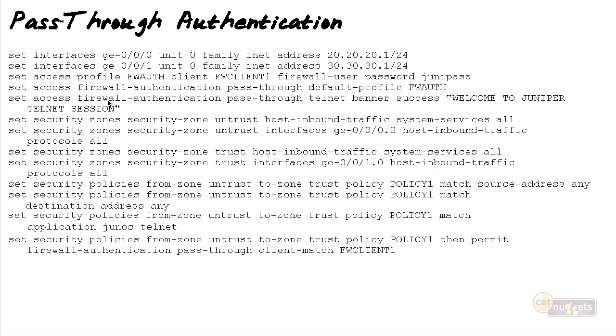Then we'll set access firewall authentication pass-through. We know that this is not our only option. We'll find out in a minute. And then we're going to use Telnet to authenticate them. And when we do, we want to present them with a banner, if they're successful, that says, "Welcome to Juniper Telnet session." Nice.